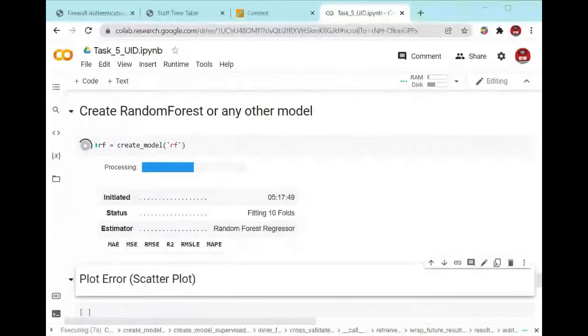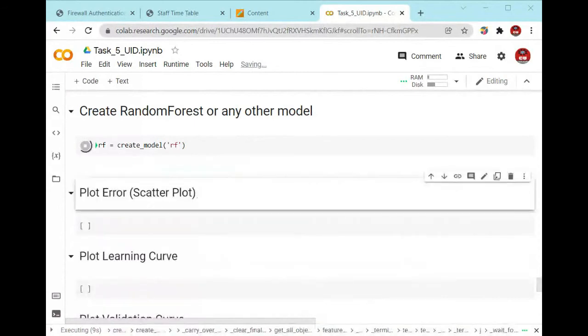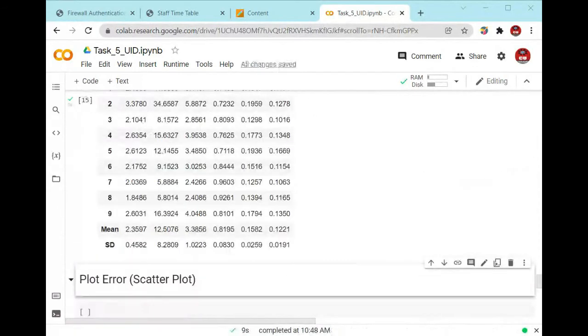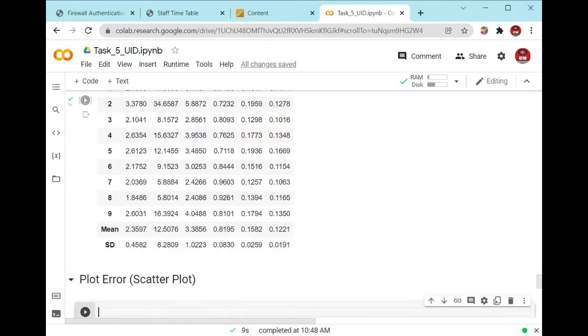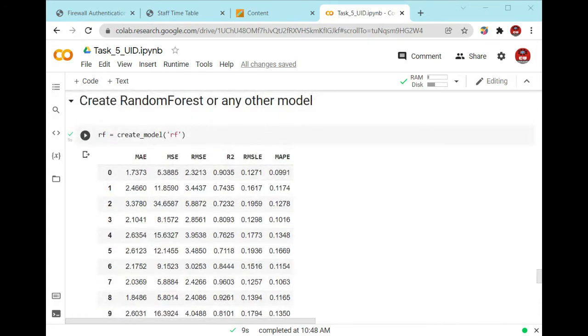Now, after creating this particular model, we have to plot the RF model's errors which are present. So how will you plot this? You have to use plot_model, and inside that plot_model you have to define the model name. So what is the model name? The model name is RF. And inside the function you have to use the plot argument.